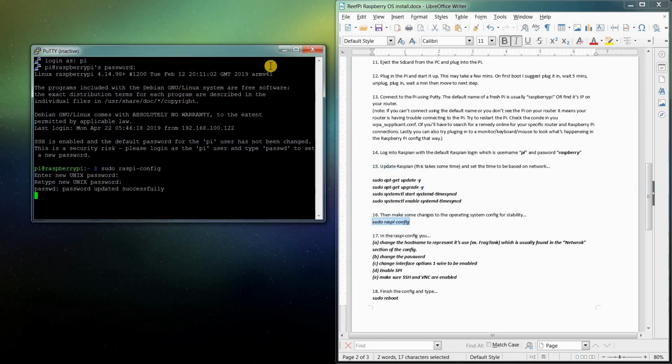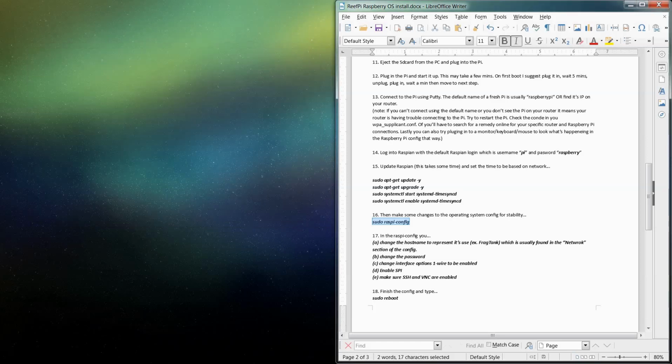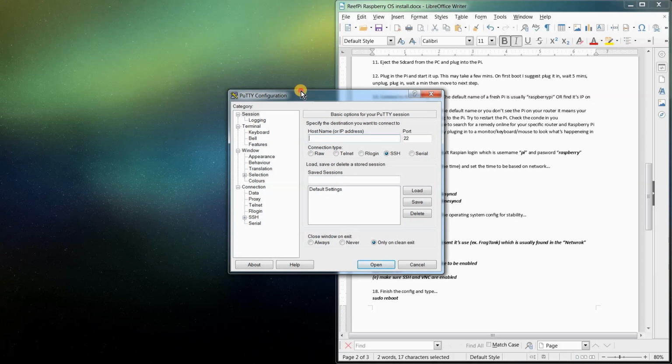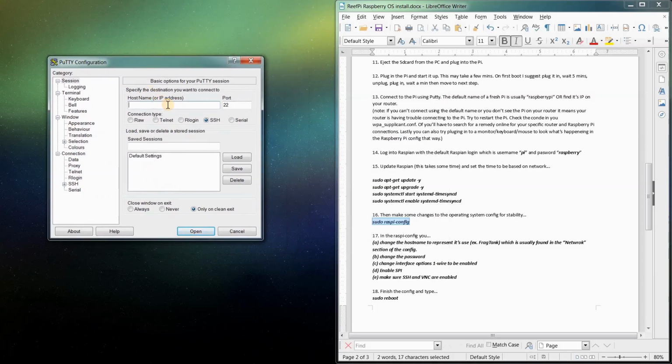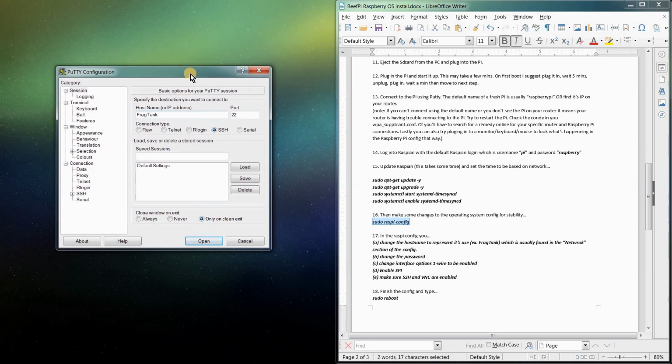At this point, you can close this PuTTY window because it won't be working. You're going to have to reopen PuTTY to reconnect to your Raspberry Pi. But when we reconnect to it this time, we have to connect to the new host name. So we called ours Frag Tank. I'm just going to pause the video here to give the Pi a minute to initialize the new settings, and then we'll try to connect to it in just a second.